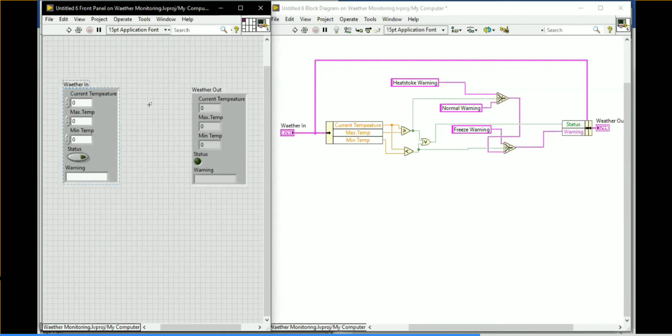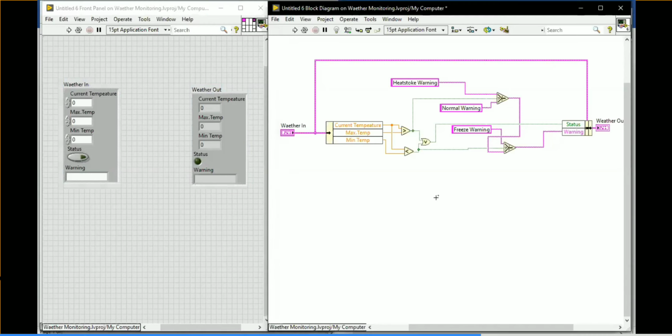Okay, so you will get a pink color, and same way the indicator will be available, and go for the indicator over there. Okay, so cluster control selected and cluster indicator selected over there. Along with that, kindly go for the error in and error out terminal.